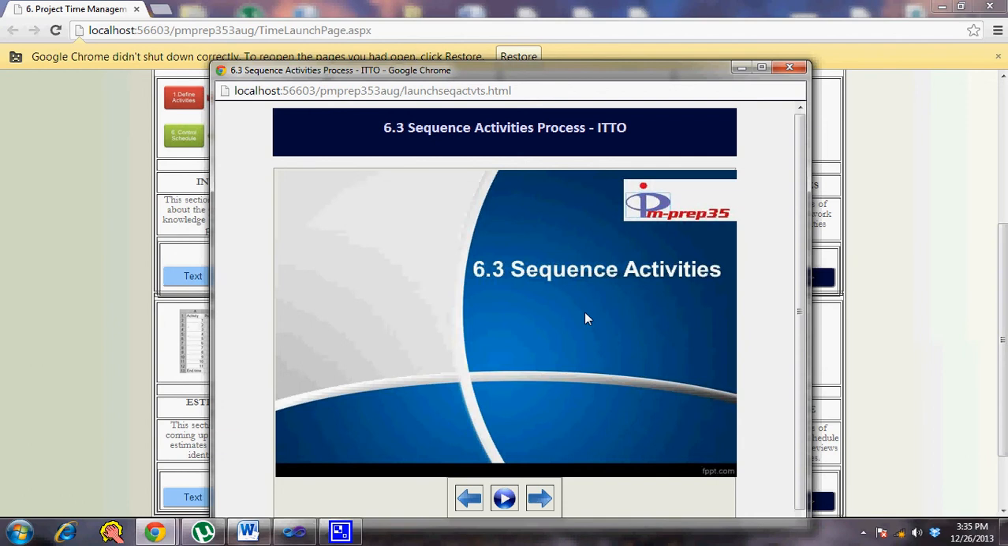These things become an input, and also the milestone list, where the milestones usually have zero duration. Those should be included in your project network diagram. So those are also part of your inputs for this particular process.